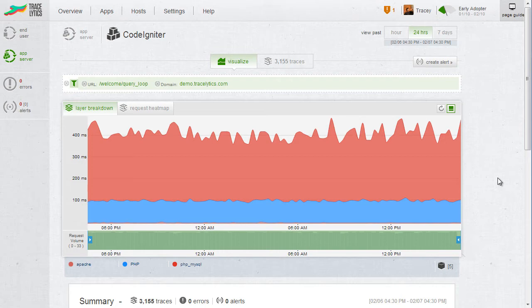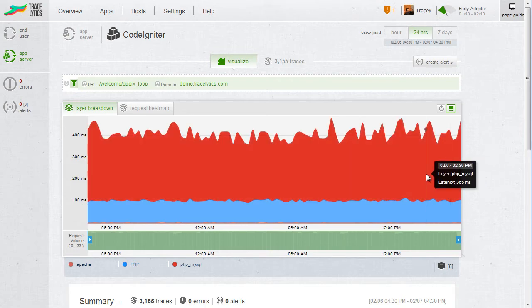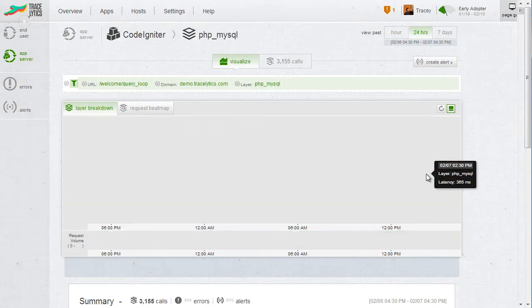The application we're looking at here is a DB-heavy app, which we can see by looking at the latency breakdown. Displayed at the top, we can see that we're looking at about 3,500 requests from the last 24 hours. On average, each request spends about 300 milliseconds in the database and only about 100 milliseconds in PHP itself. Since the database is the biggest contributor to this application's latency, let's click on that layer and drill down.